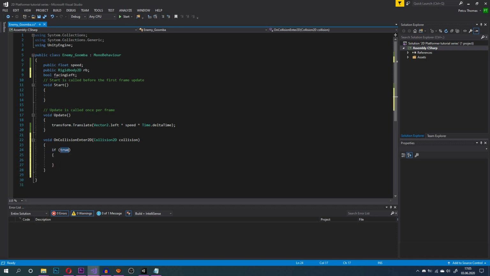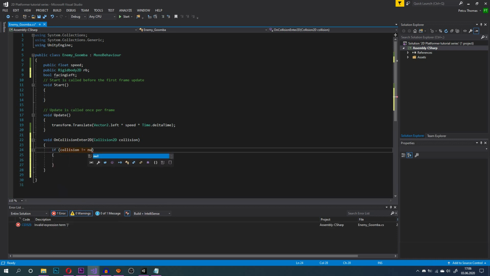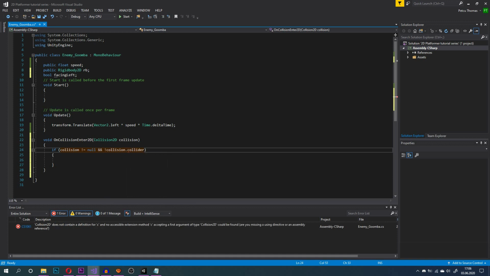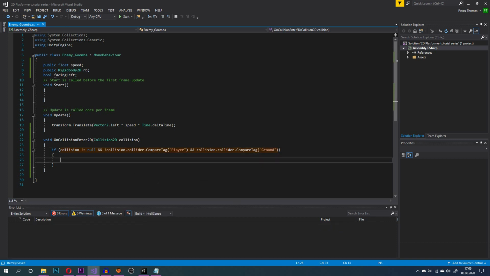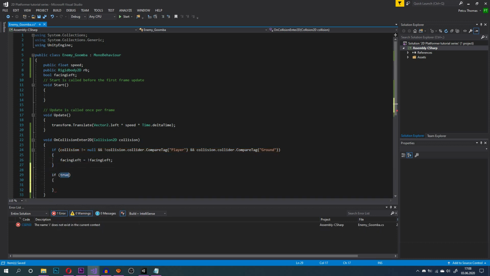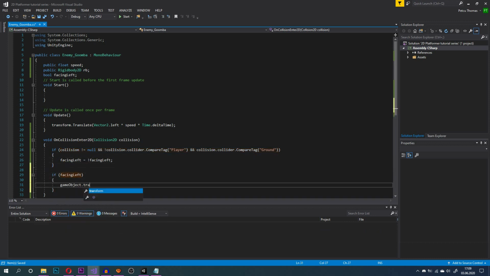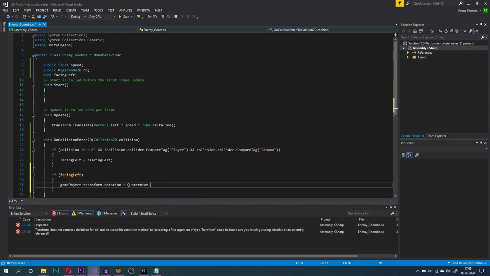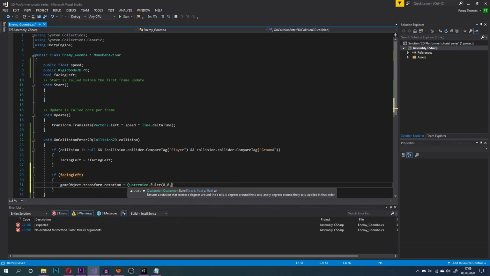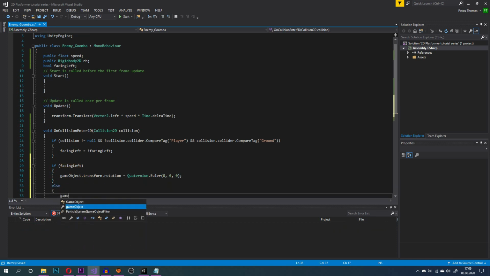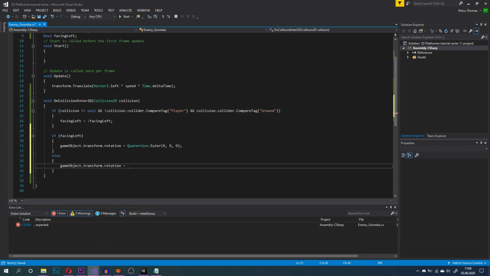We'll say if collision not equals null and collision.collider.CompareTag player and not collision.collider.CompareTag ground. Then facingLeft equals not facingLeft. We'll now say if facingLeft, then gameObject.transform.rotation equals Quaternion.Euler 0, 0, 0 for all three values, else gameObject.transform.rotation equals Quaternion.Euler 0, 180, 0.